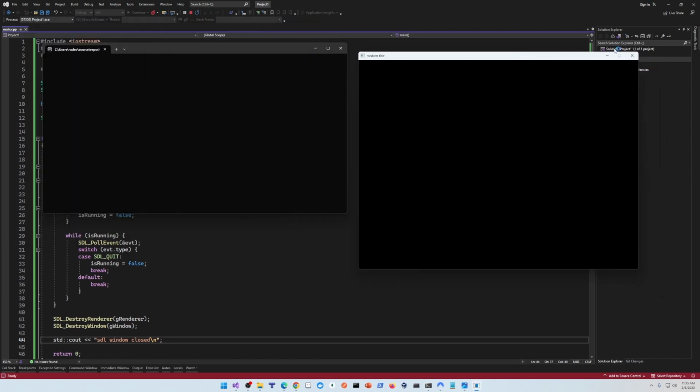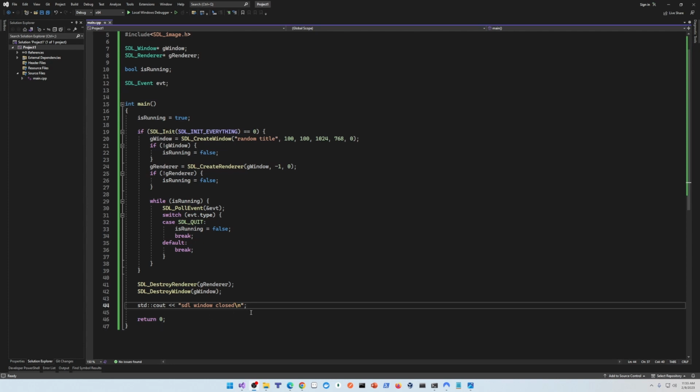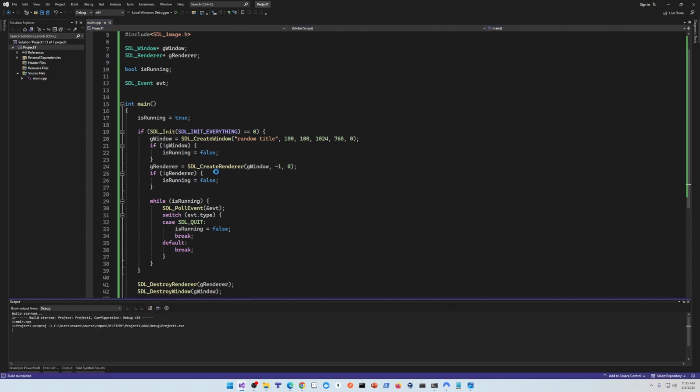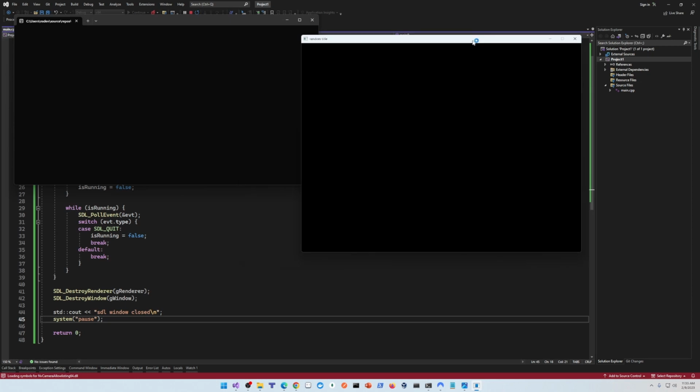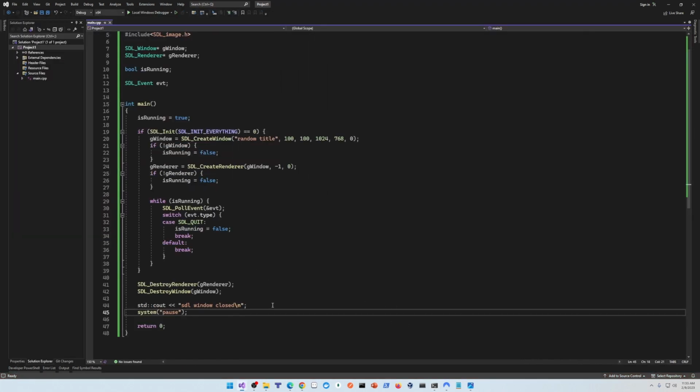Okay, so when I close the window, oh, I didn't do a system pause. Sorry. So I didn't provide a way for the program to still keep working. It just returned a zero. So I did a system pause now. So now it should display a message. So it's displaying the message window closed and then the system pause message, which is press any key to continue. So everything is working fine.